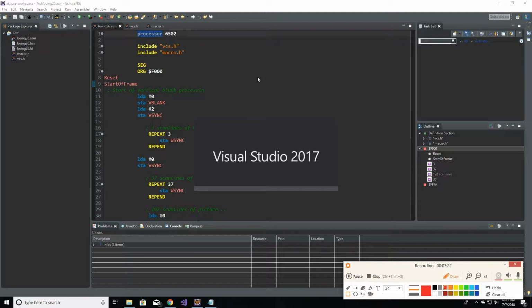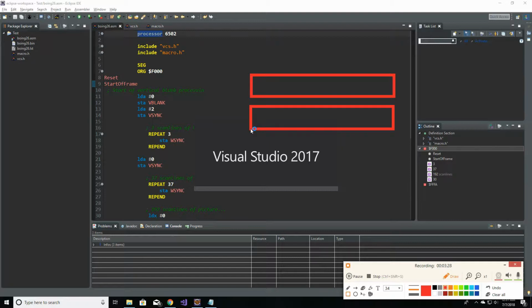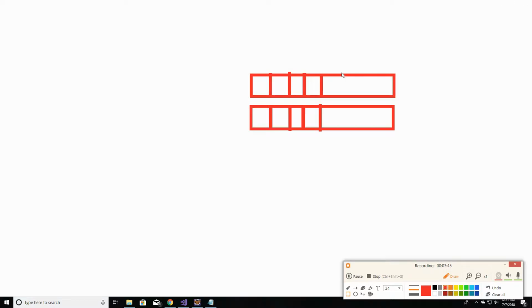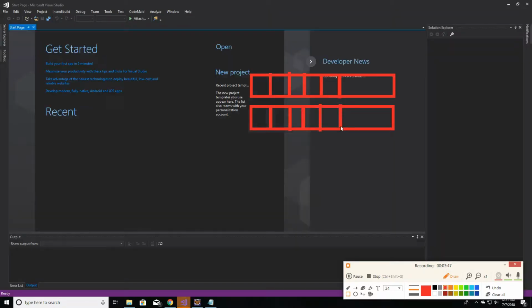Oh, I apparently opened Visual Studio. That's okay. Let me draw two boxes. Each one of them is going to represent a byte. One's going to be big endian, and the other one's going to be little endian. In case you guys are wondering, since we use the 6502, we've always been using little endian. Let me count it to make sure: 1, 2, 3, 4, 5, 6, 7, 8. Perfect.